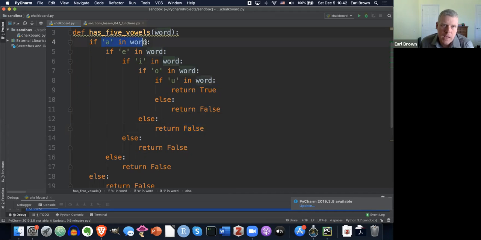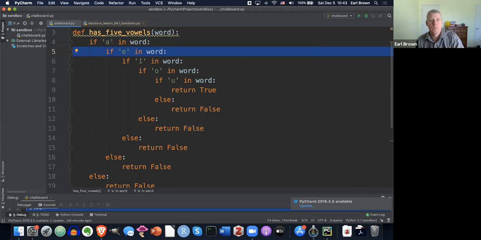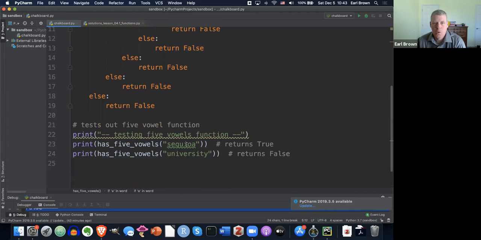Anyway, it goes in order. It says, if you don't have an A, then return false. Okay, if you do have an A, now check for an E. If you have that also, anyway, it goes from A down to U. That's one way to do it. We can test this. So Sequoia should return true, but University should return false.